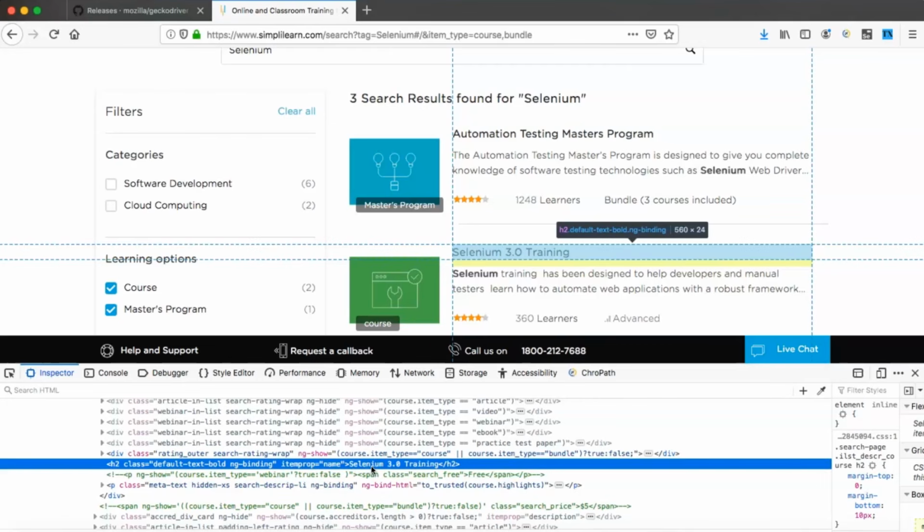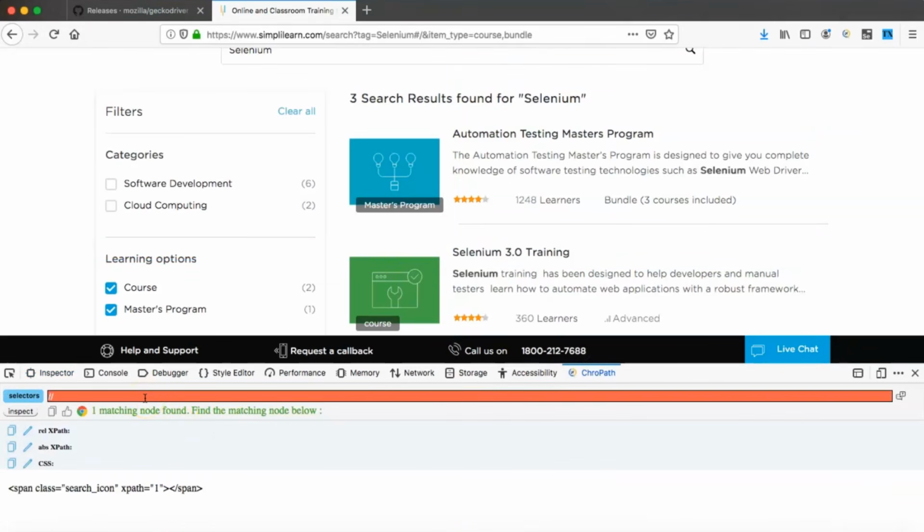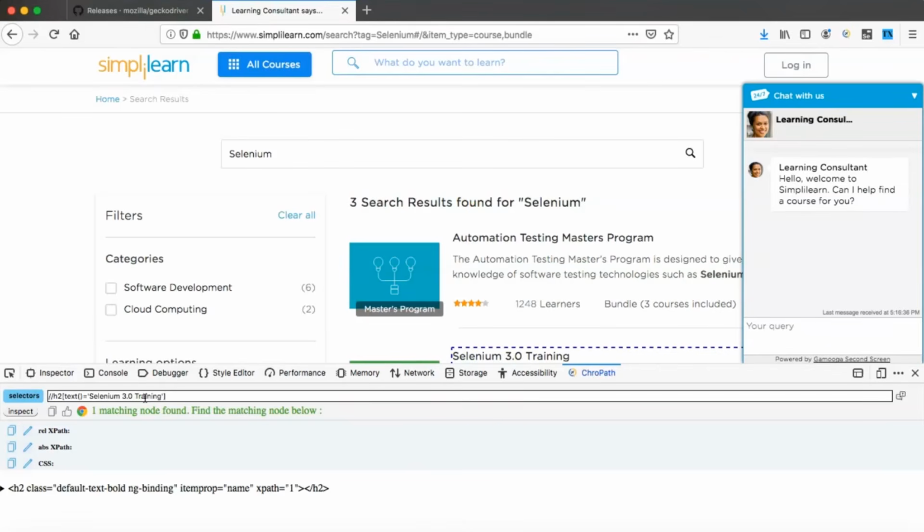This time while using the XPath, I'm going to make use of the text functionality so that I can search for this particular text. So I'll simply copy this and go to my ChroPath. The tag is h2, so I'll say simply h2. Here I'll say text equal to, and this is the text which I copied. I missed out the S there, so I'm just going to add an S. Let's first test whether it is able to identify that element.